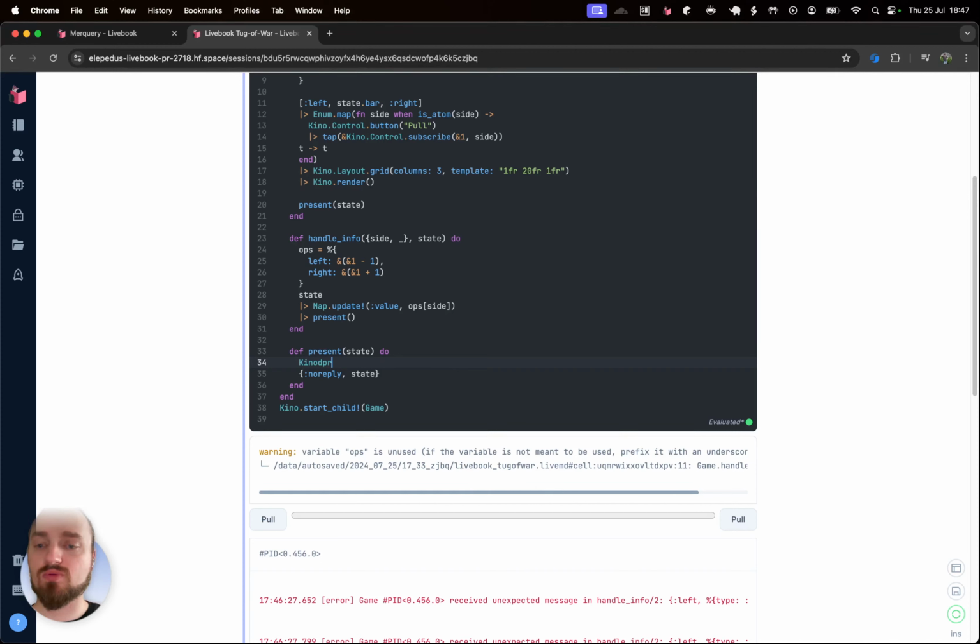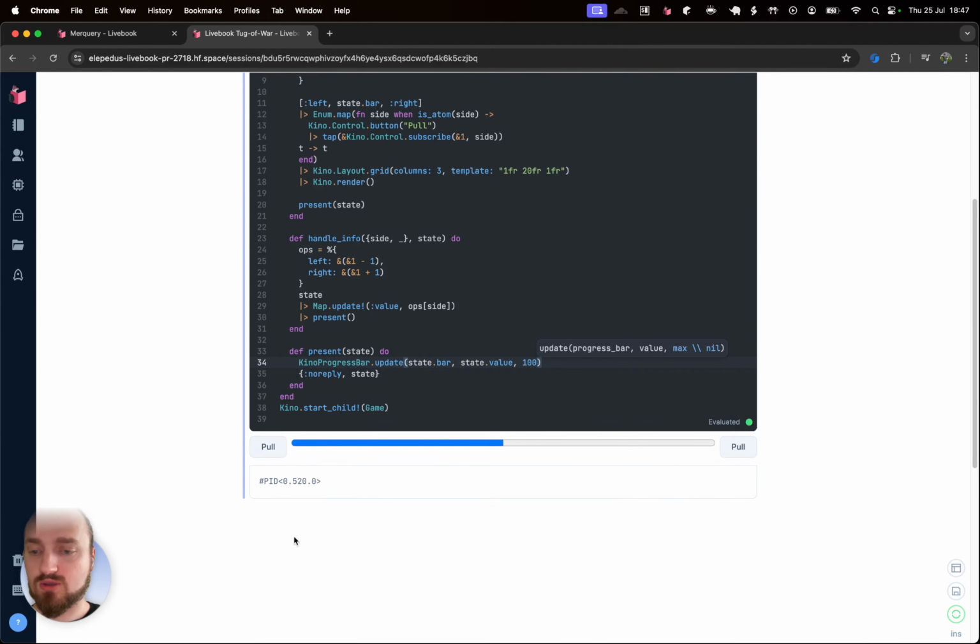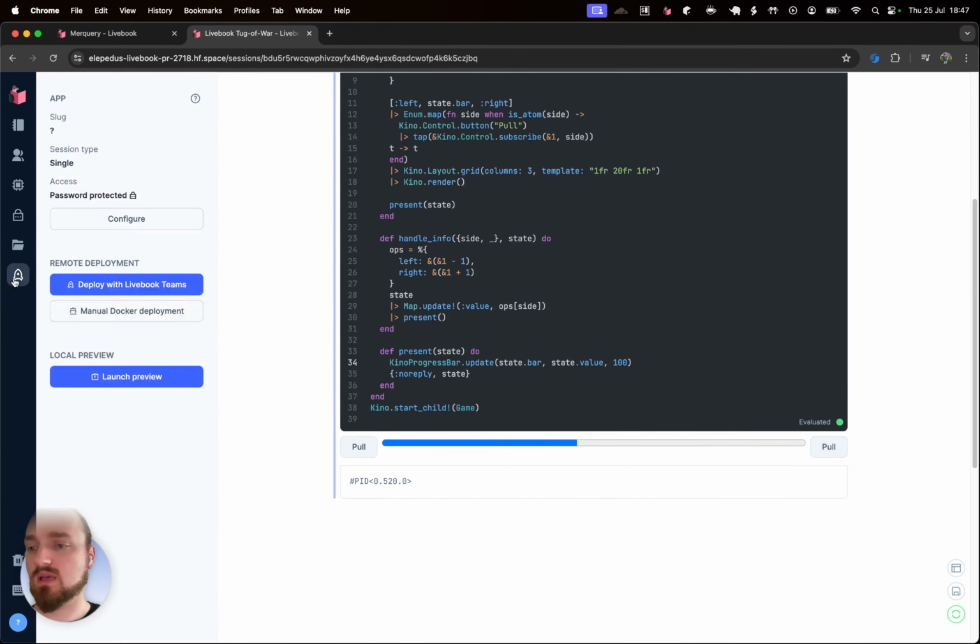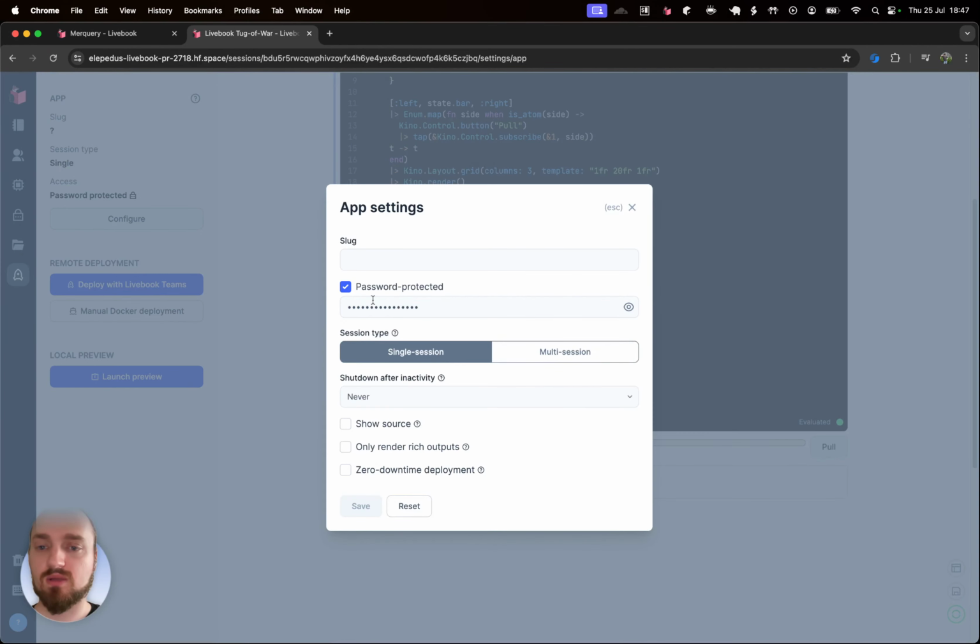So it does Keynote.ProgressBar.update, and I'll take the bar from the state, and I'll take the state.value, and we'll keep the max as 100. So that should do the trick. We pull that left, and we pull that right, and we can configure a deployment here.